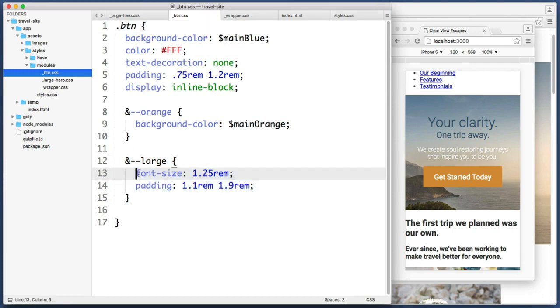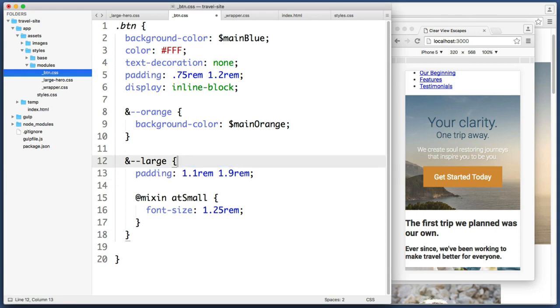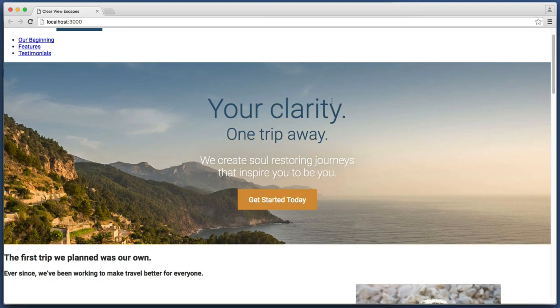So I think this font size is okay for larger screens. So let's create a mixin and say at small, go ahead and use that font size. But for smaller screens or for our baseline, I don't think we even need to define a font size at all. So that will just default to 1 rem. I think that looks a bit better. All right, so at this point, I think the large hero block looks excellent on a smartphone. And all of our styles that target larger screens are still in place.